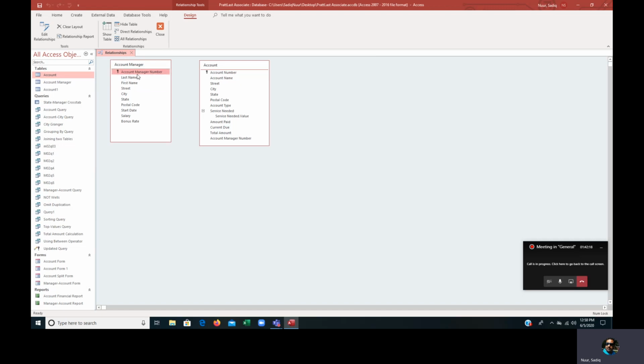Now remember, it has to be of the same kind. Account manager number, the spelling, everything has to be the same. The data type has to be the same. The size has to be the same. Now you have noticed that the account manager, which is our master table, has a primary key to the left of the account manager number. That indicates that, always remember, in your master table this key will be your primary key. And then this one here is going to be your foreign key.